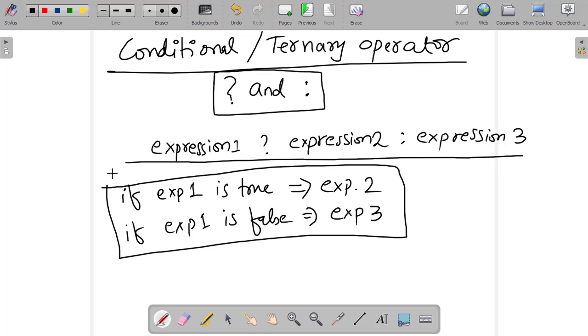Please understand it very carefully. I am repeating it once again. It is a combination of question mark and the colon. So syntax will be very easy. Expression 1, then question mark, then expression 2, colon, and then expression 3. So there will be 3 total expressions, and these are separated, first by the question mark and then by the colon.